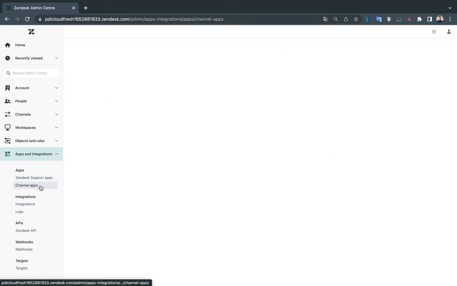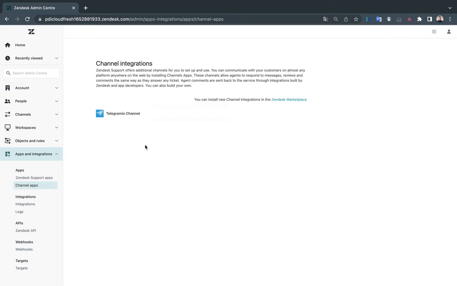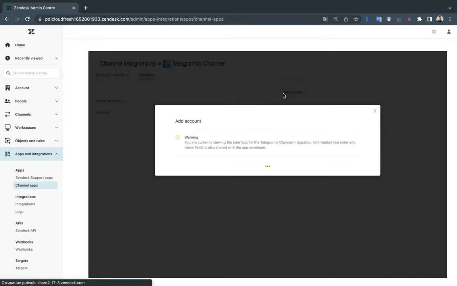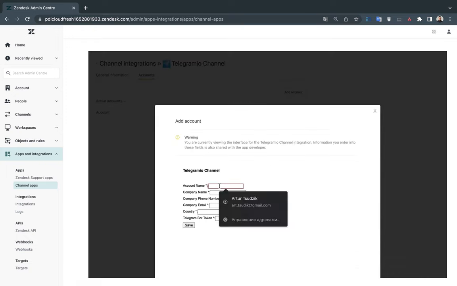The next step is adding our Telegram bot. We need to press channel apps, choose our Telegram channel, accounts, add account button, and fill out the necessary information about your Telegram channel.